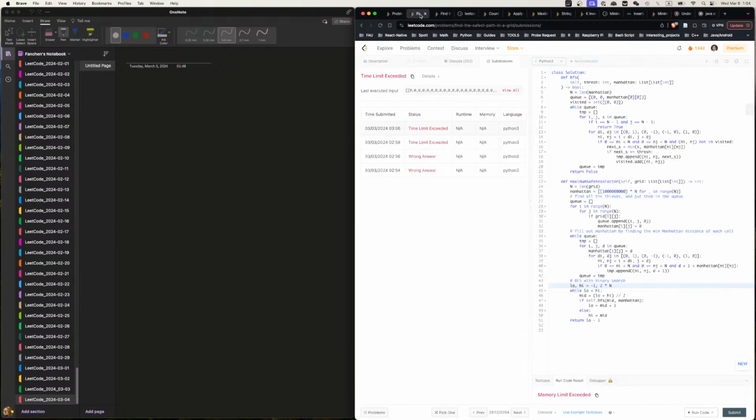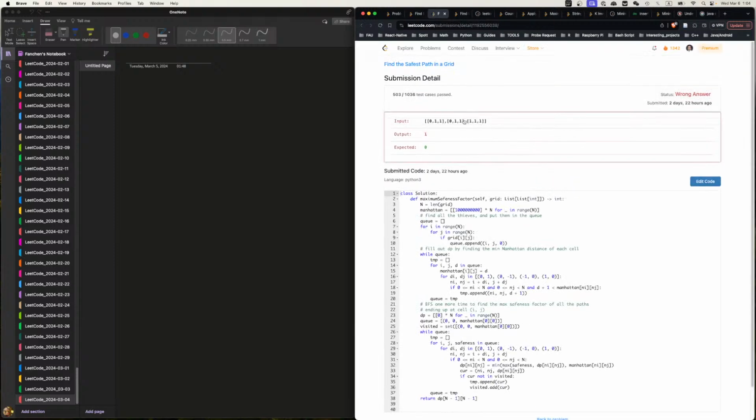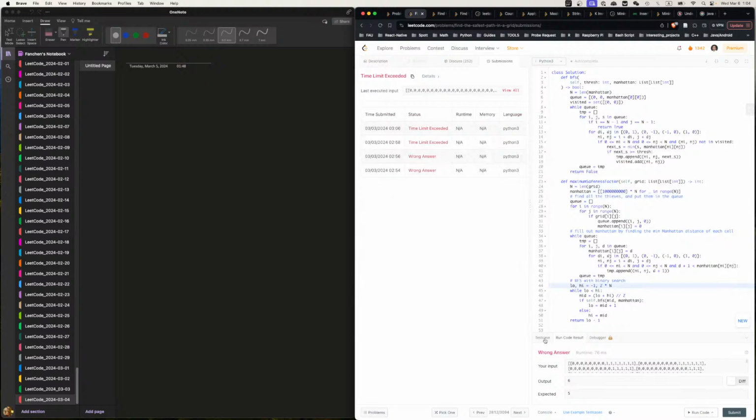Okay, let's try some others. You know, just take a look. Oh, it's not even correct. This is not even correct. What? Is this correct? Alright, the first one is wrong. Output 6, expected 5.